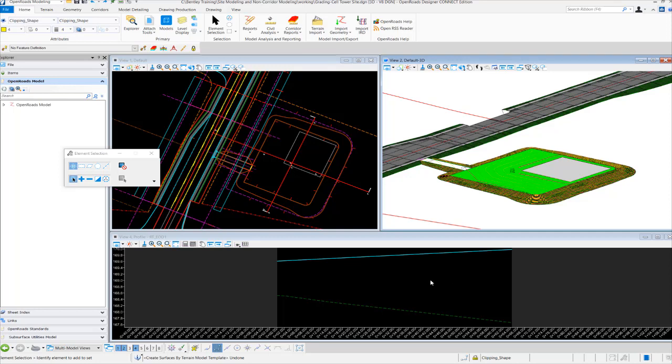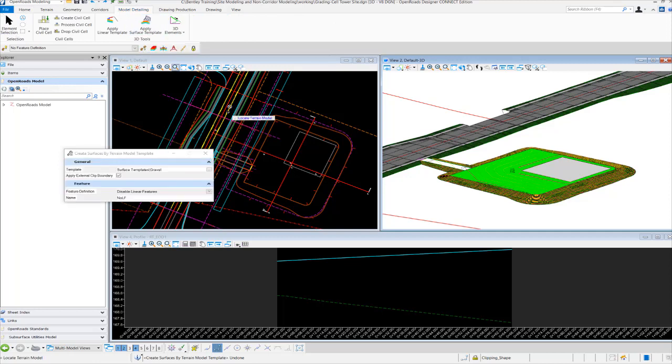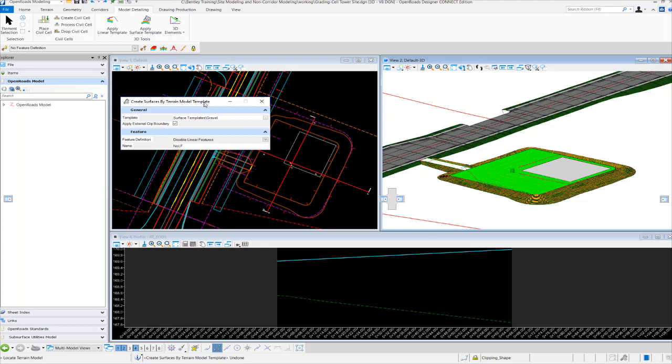So to add the surface template to the terrain model, we'll go up to Model Detailing. We'll go to Apply Surface Template. That's going to bring up the Create Surfaces by Terrain Model Template tool. It's going to prompt us to locate our terrain model. So we go over here in the 3D model and just select our terrain.